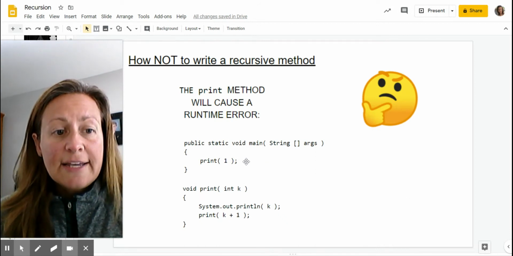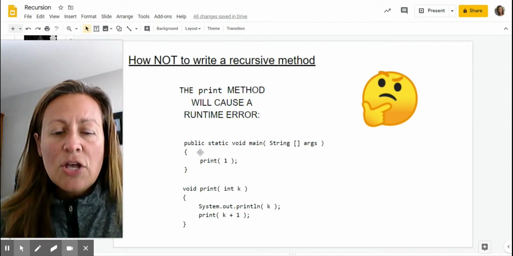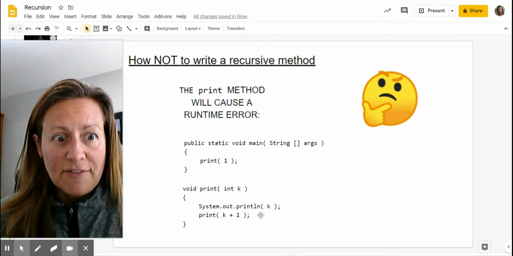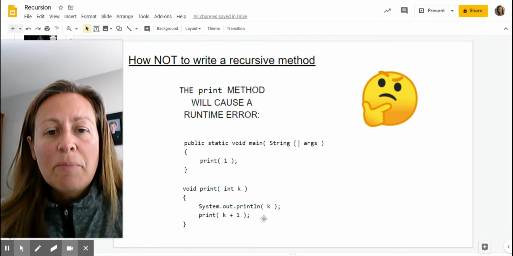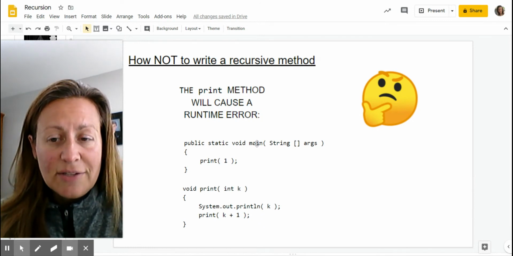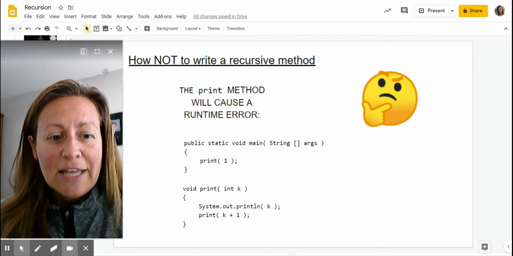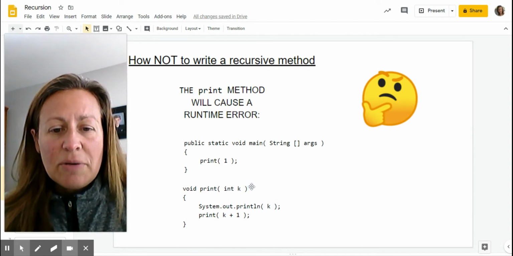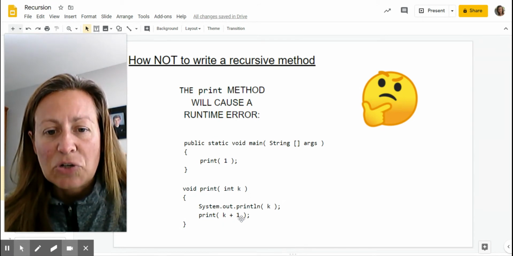So here is a first example that's actually not a good example. You can write something you think is recursive because it calls itself. That's the main definition of a method that's recursive, is it makes a call to itself. But some methods that call themselves are not good examples of recursion because they don't work. For example, this print method. If you send it a number, it will print out that number and then it will call itself with the next bigger number.